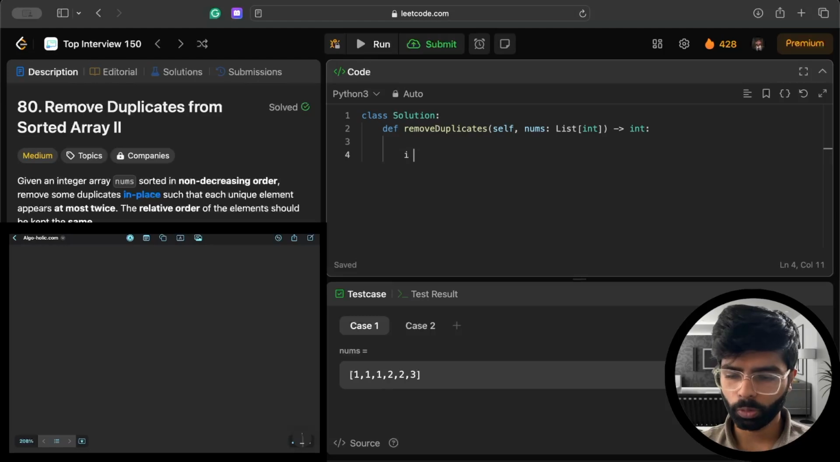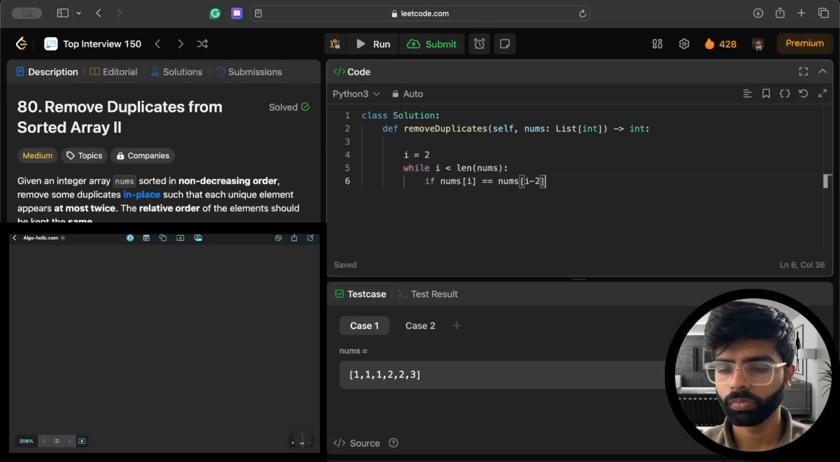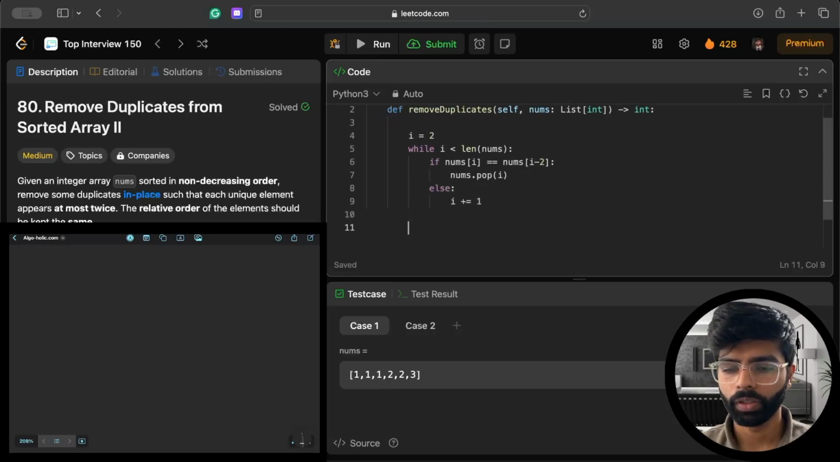Let's quickly code up the brute force solution. So i is 2, while i is less than nums length. We check if nums[i] equals nums[i - 2]. If it does, all we have to do is pop it out. If it does not, we increment the value of i. In the end, we return the length of nums.